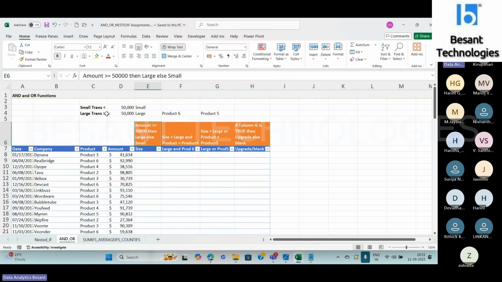Now say the small transaction, large transaction. Transaction is nothing but the amount value over here. And a few questions here, like 4 questions are given. You are going to use and, or to evaluate each question and give out the result.